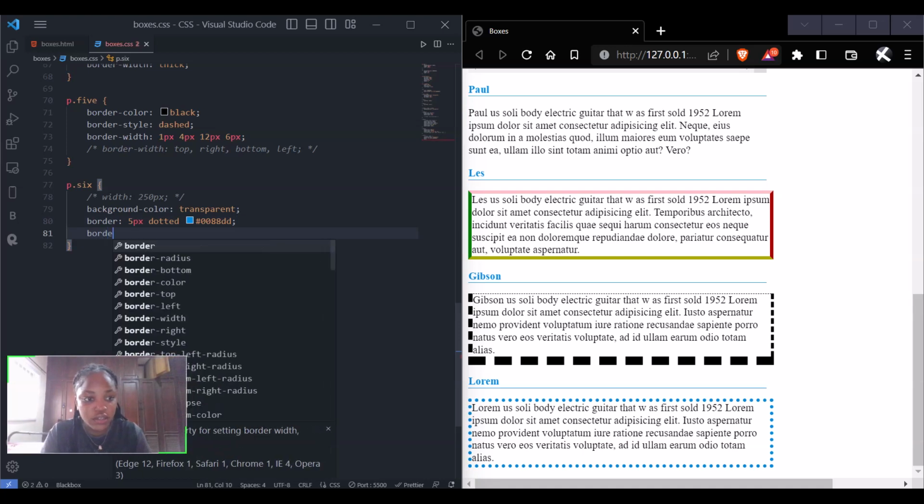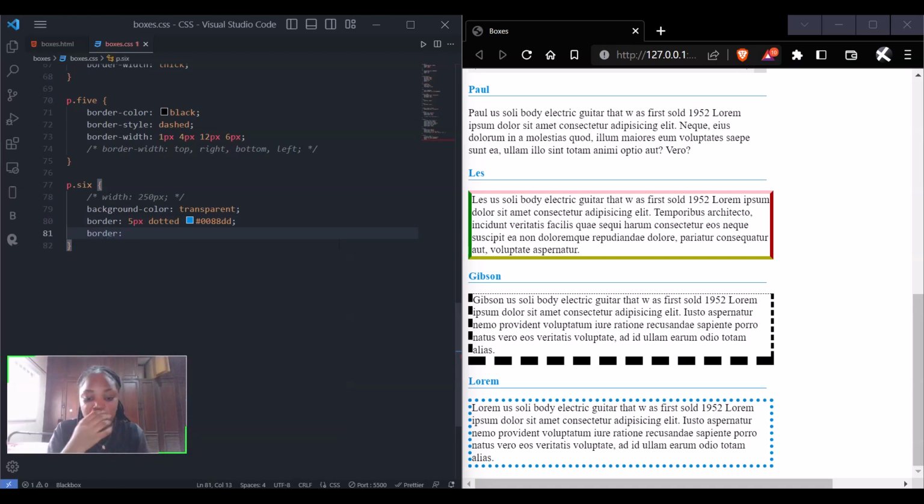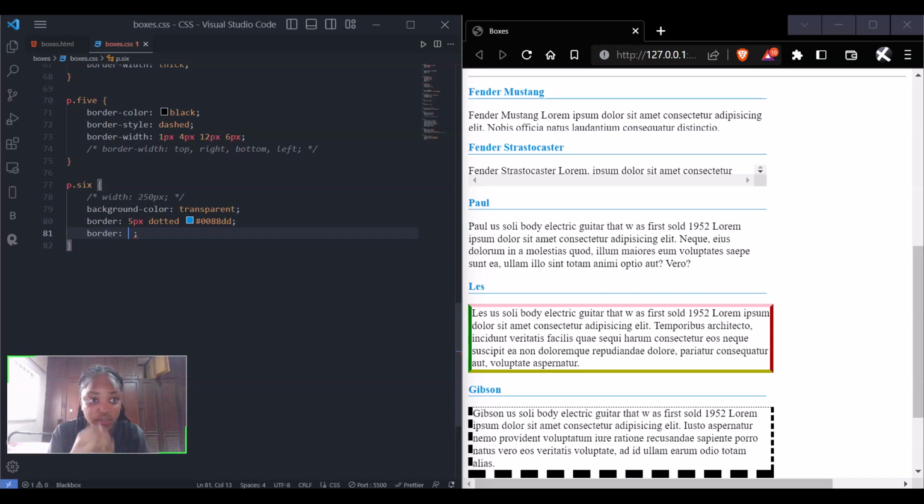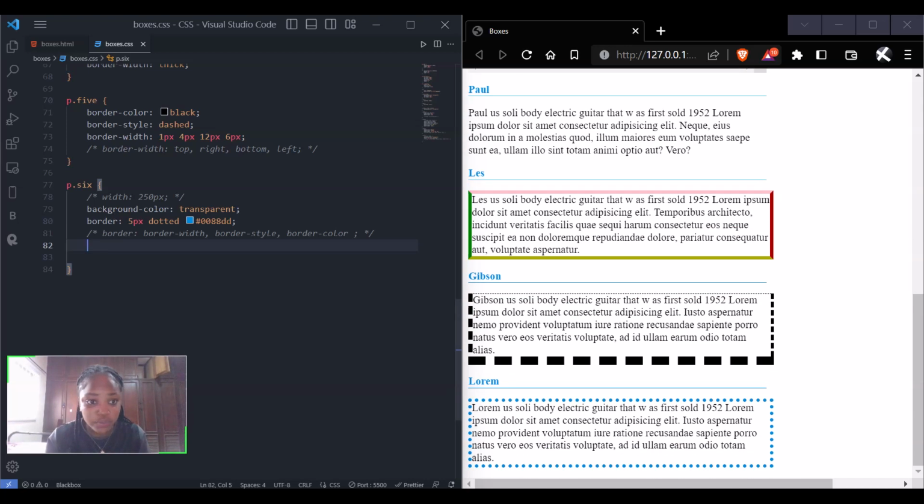So when you're using border, that's a shorthand method. Basically, when you're using border, the first part stands for the border width. The second part stands for the border style, and the last part stands for the border color. So instead of having to write it all over, you can just simply use that.